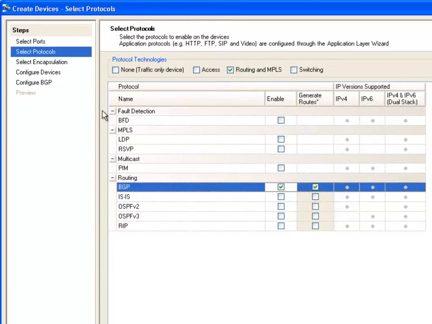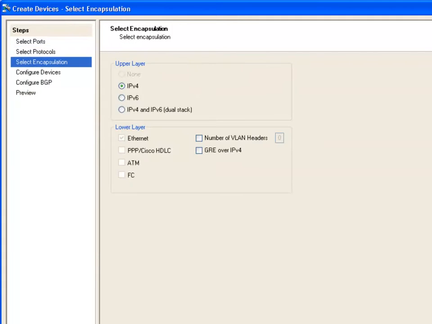Notice once I've done that, Configure BGP shows up under the steps. I'm also going to select to automatically generate routes for those routers at the end of this Create Device Wizard session. Notice my encapsulation has to be IP. In this case, it's IP version 4, and I'm not using any VLAN tags.